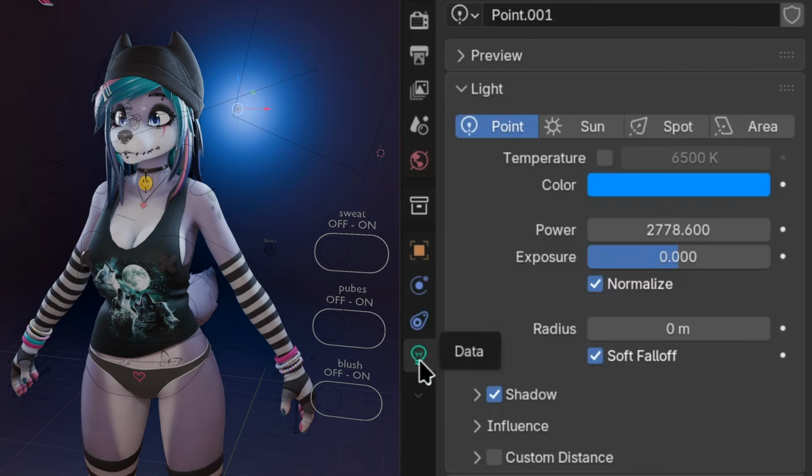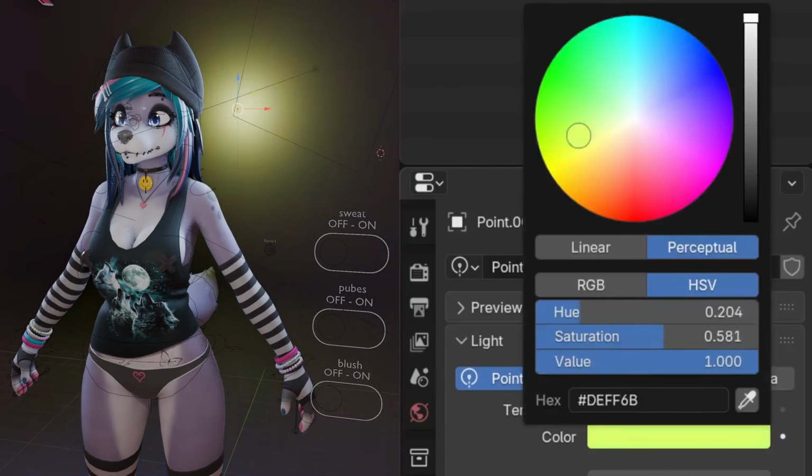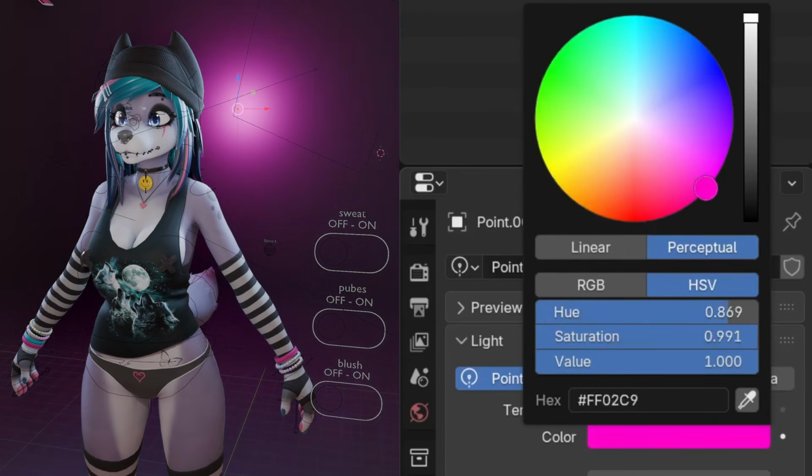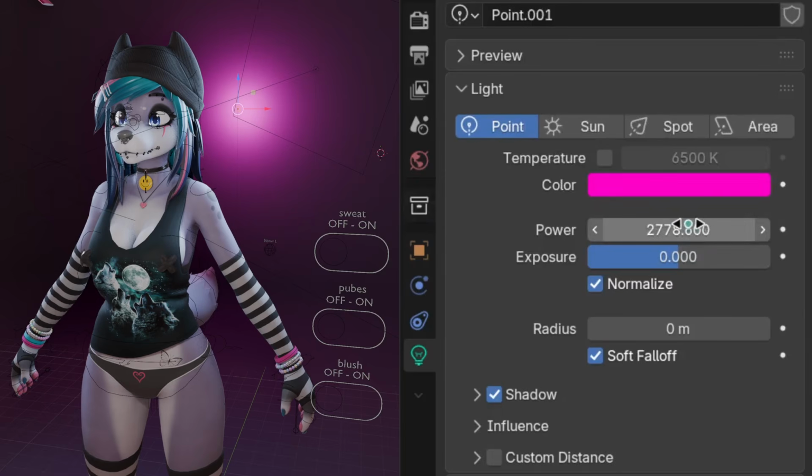On the right, as I've selected a light, we now have the data tab being light properties. We can change, for example, the color of the light. Maybe we want to make it a little bit more of a purple color. We can select that, a purplish pink. We can change the color. We can select how bright it is by bringing the power slider down or bringing it back up.